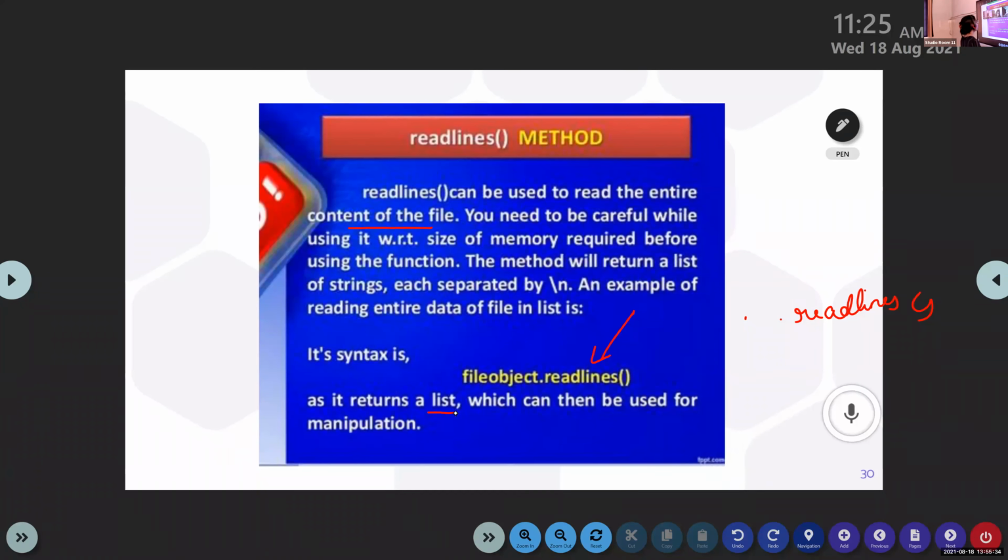Now let's have a look at that. Then, shall we look at the example? Just a minute. No, ma'am. Okay. Right.